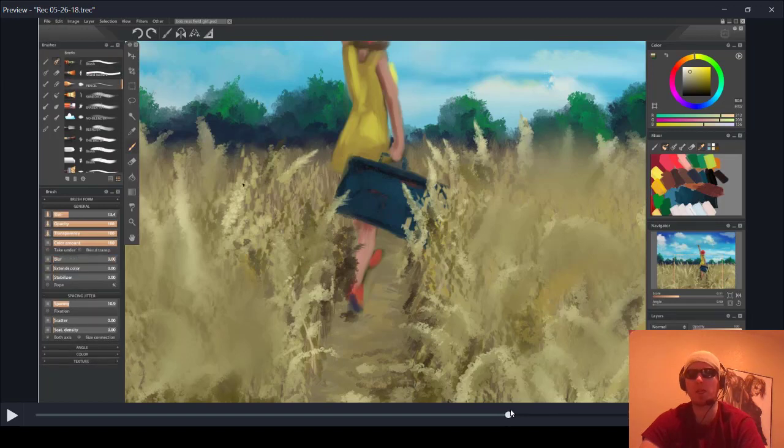And so I rarely zoom in. I try to do most of the painting, especially if I'm painting in this style, all zoomed out. It really does help you not get bogged down in details. So you're not trying to paint details. You're just trying to capture the essence of what it is you're looking at.